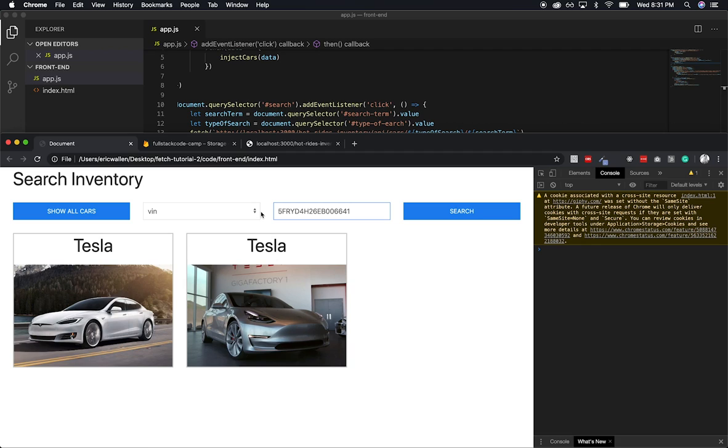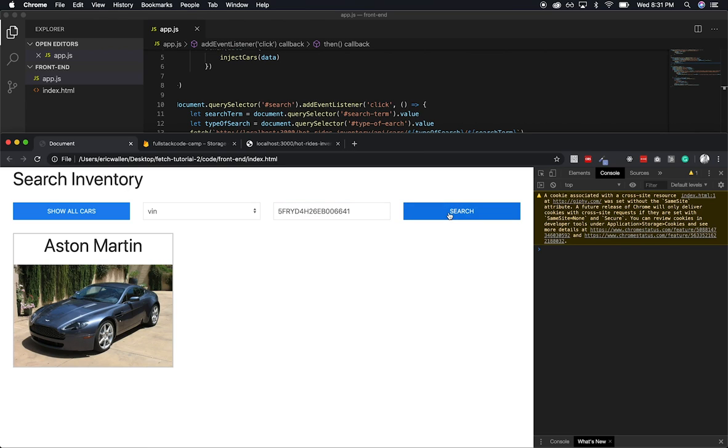Maybe I had a customer come in and was like, I need to know if this car's still in inventory. So I'm like, okay, what's the VIN? Or whatever identification number we've given in the system. Maybe there's a stock number or something, but this is going to work just the same, right? So I'm going to hit search, and boom, there's our Aston Martin. Hey, yes, sir, it's still in inventory. Would you like to take it for a test drive, right?